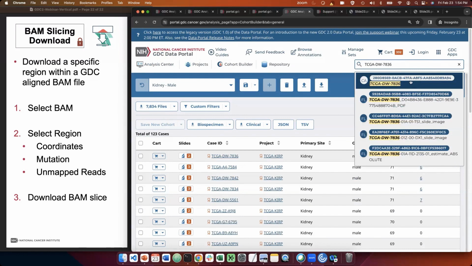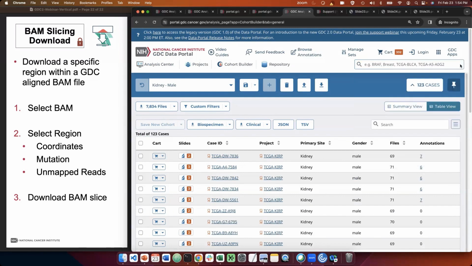But I guess the answer gets you closer and does work with the aliquots and samples too, not just cases. Yeah, that's a good point. So if you had a partial aliquot barcode, that might get you where you need to be.